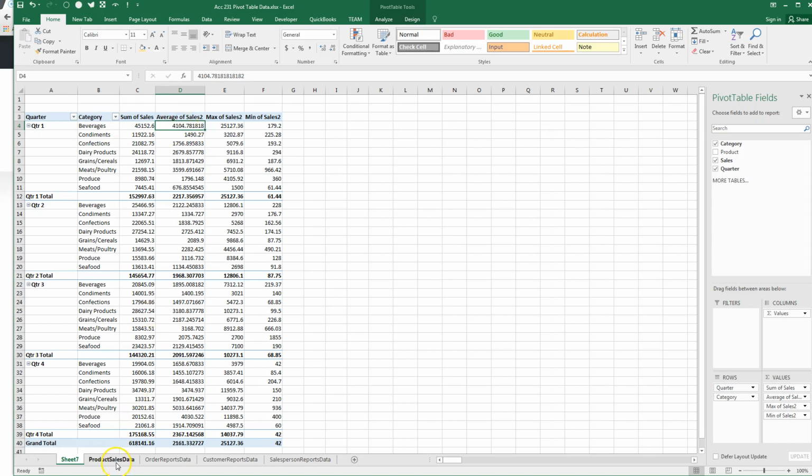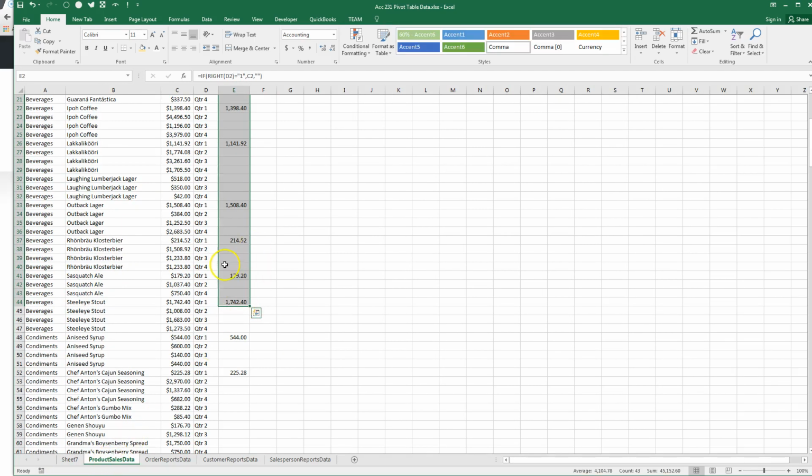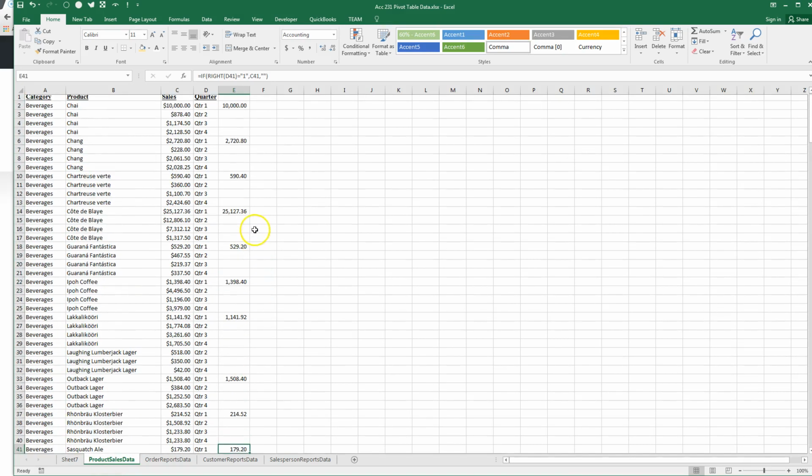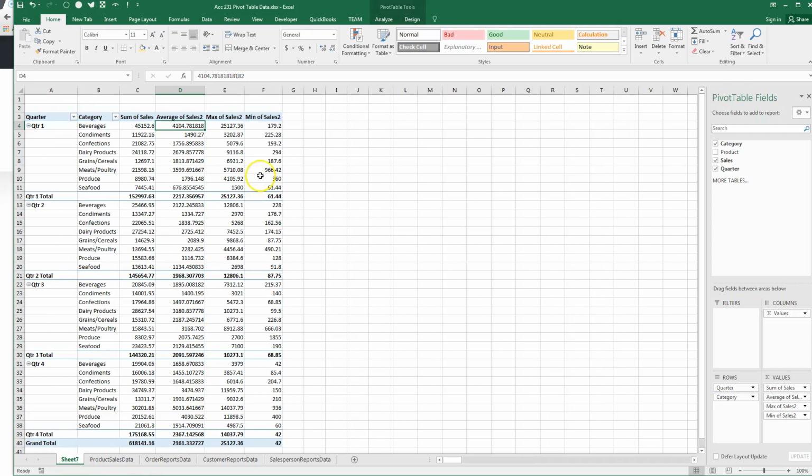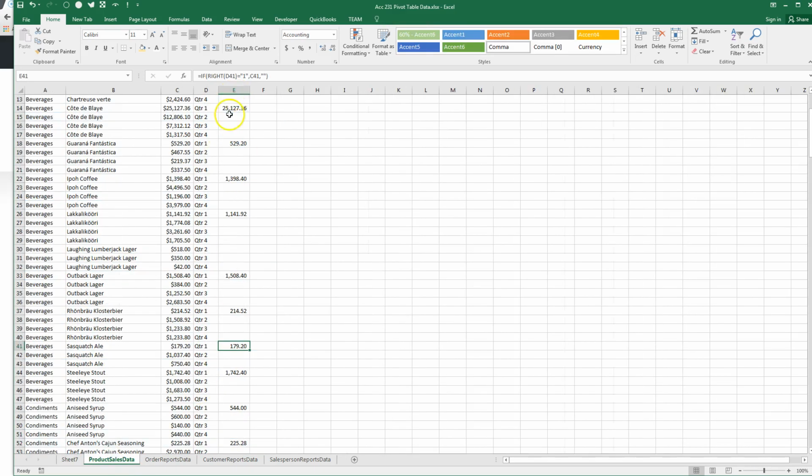Okay, we have small enough data that if we wanted to, we could figure out, okay, is the smallest sale 179? There's the 179. I don't see anything smaller than that. So it picked that out. And what was our max sale? Our max sale was 25,000. So that means this Cote de Blaye sold 25,000.